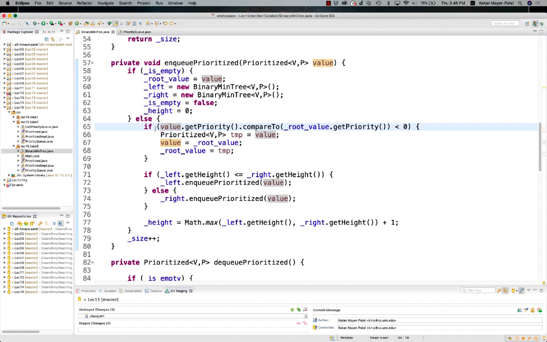We retrieve the priority from that value. Remember, these values are prioritized values, so they're glued together with the priority. So we retrieve that priority. We know that priority type is comparable, and so we compare it to the priority from the root value. And if that's less than 0, we know that what we're trying to put into the tree is actually smaller than what's at root, and it actually belongs here.